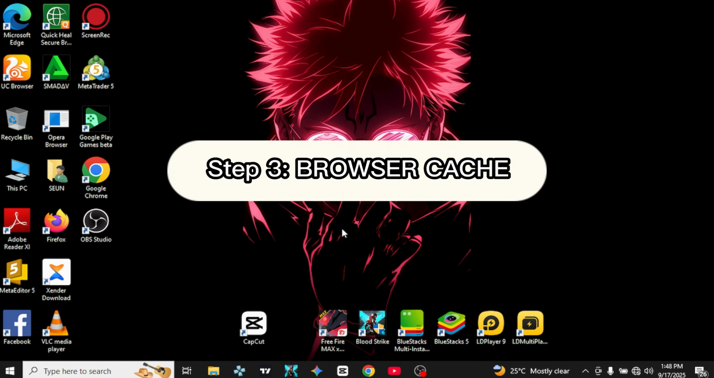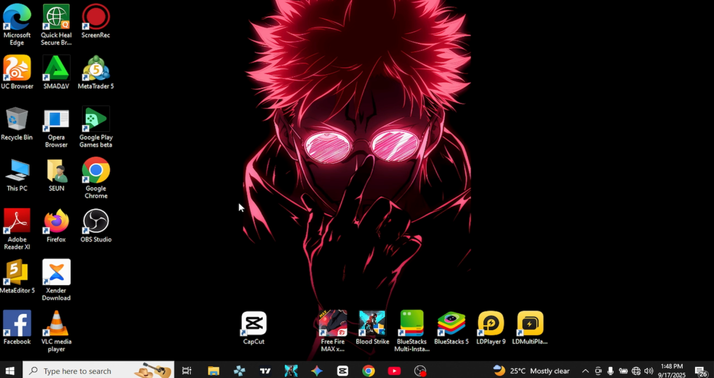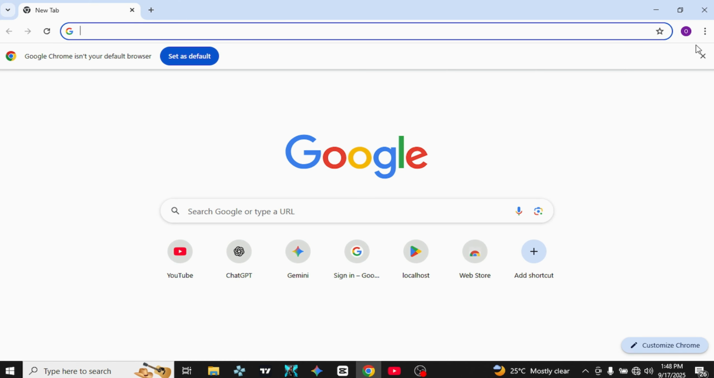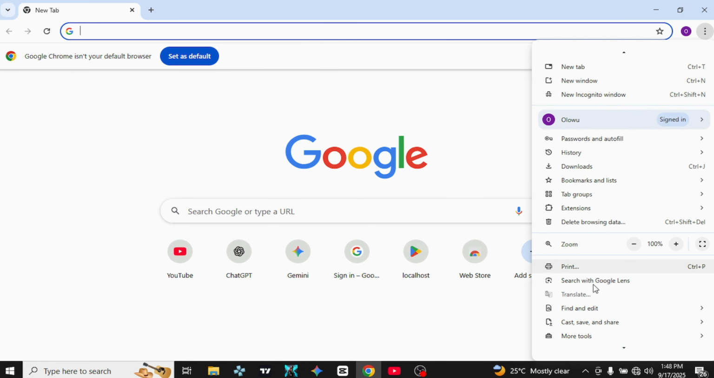Step 3. Browser Cache. If you use Google Chrome or Microsoft Edge or even Firefox, clearing the browser cache also helps. Open your browser. As for me, I'm making use of Chrome. Click on those three dots at the top right corner of your screen. Go to Settings.